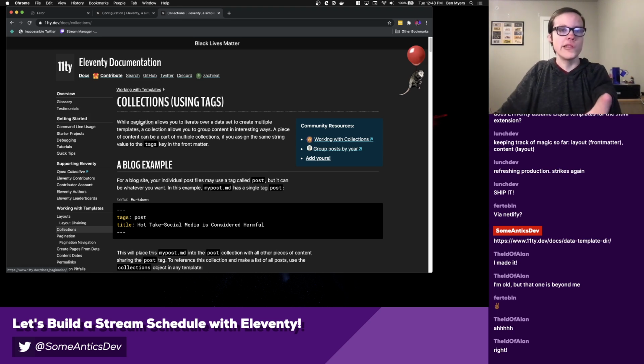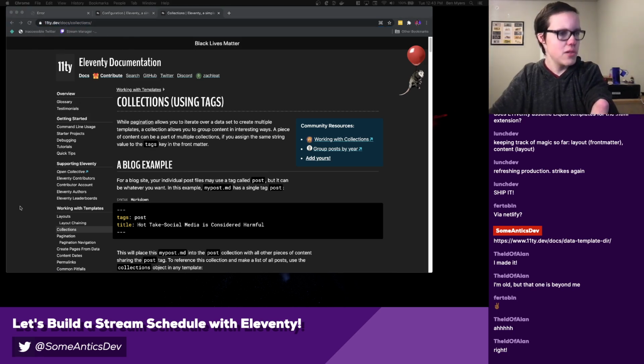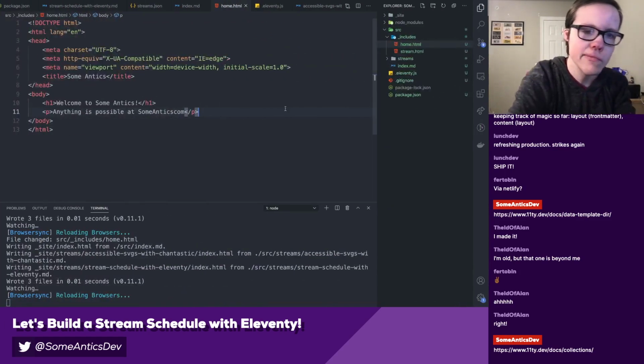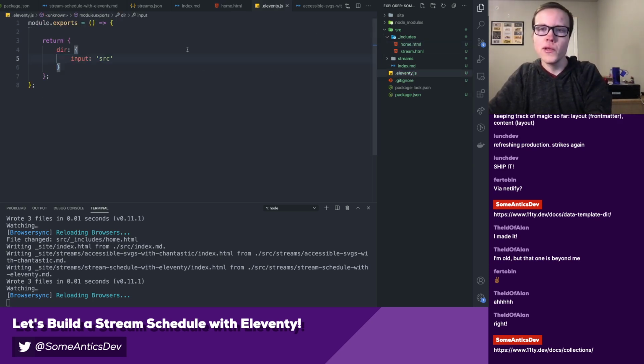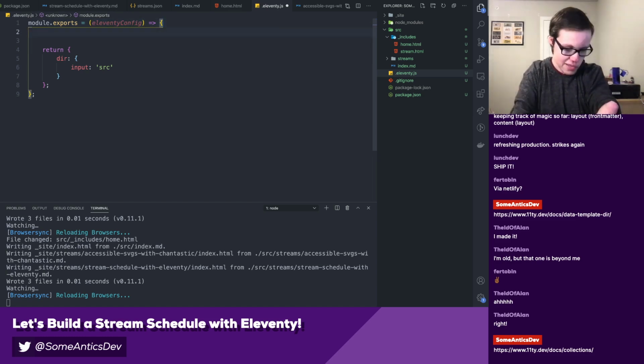Collections are arrays of objects that represent all of our Markdown templates. To see this in action, I'm going to give y'all the link to the docs here, just so that you can learn more about collections. First I want to create a collection. I'm going to go into my .eleventy and accept an argument here, Eleventy config. You can call this whatever you want. The docs call it Eleventy config, so I'm going to call it Eleventy config.